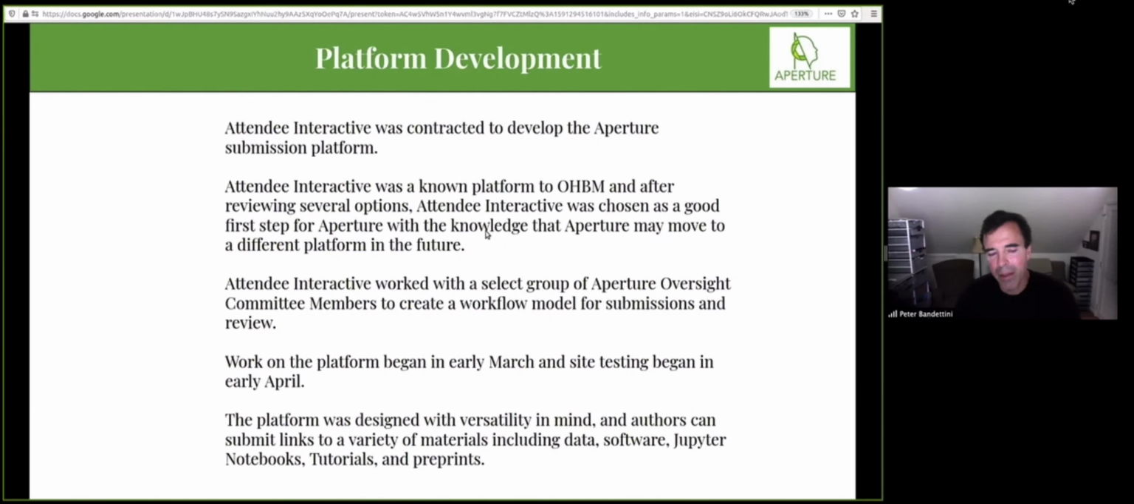So the platform was designed to have a little bit of flexibility. We're still working on optimal ways that authors can submit links to a variety of materials, including data, software, Jupyter notebooks, tutorials, and preprints. That's a point where we're still developing things, where we might be able to substitute whole databases for the links. We don't know exactly how this will be optimized or standardized, but we're still developing it.